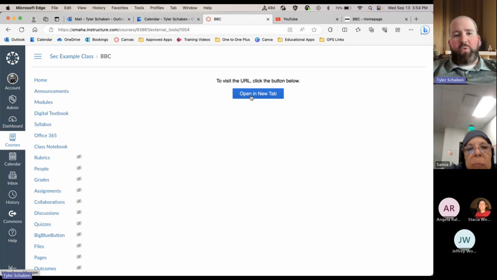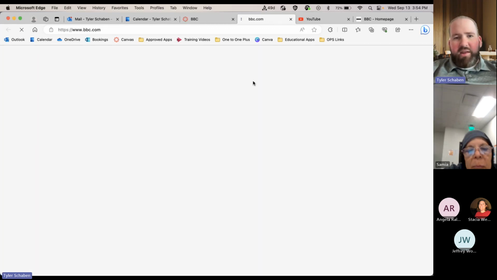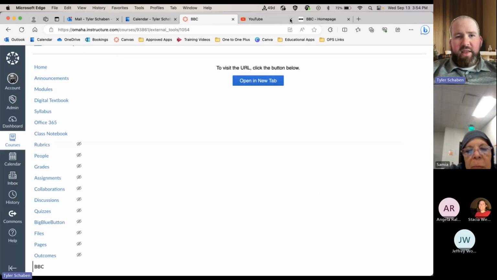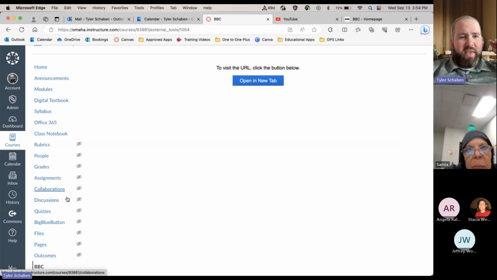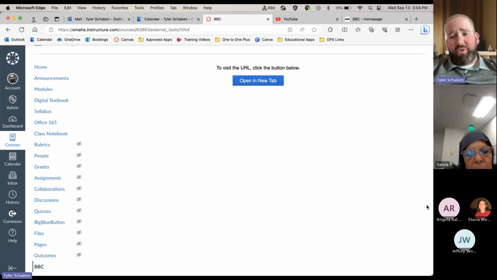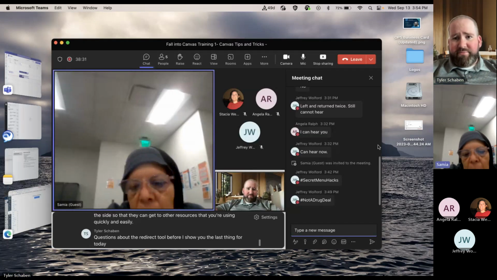Sometimes, if I would have clicked off the button to open a new tab, it'll just open right in here. But it's kind of important to test it. But then it just gives the students a quick access link over here on the side so that they can get to other resources that you're using quickly and easily. Questions about the redirect tool before I show you the last thing for today?